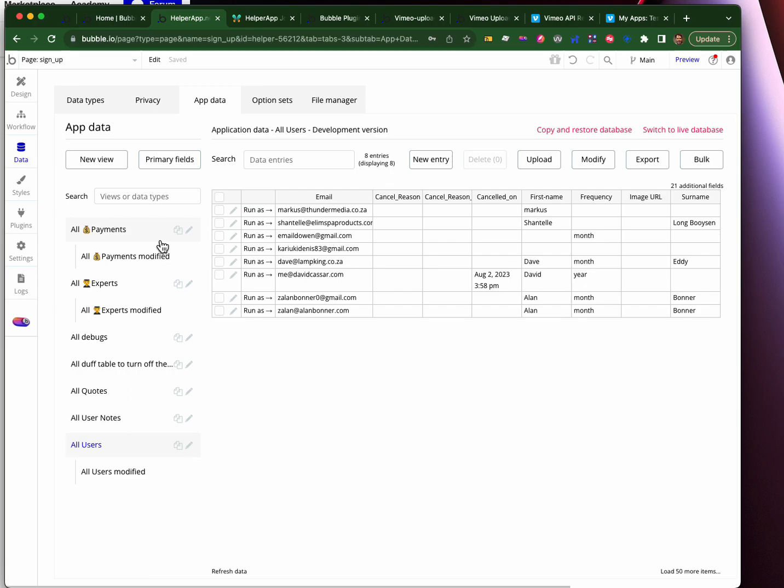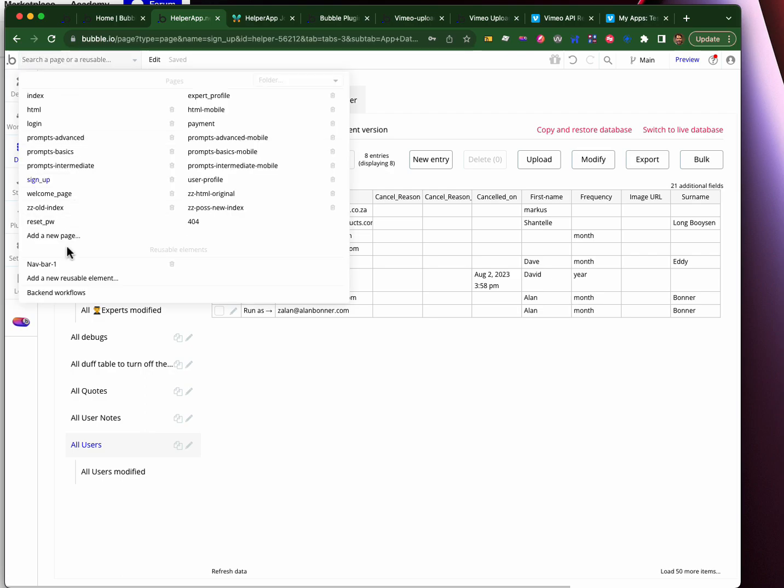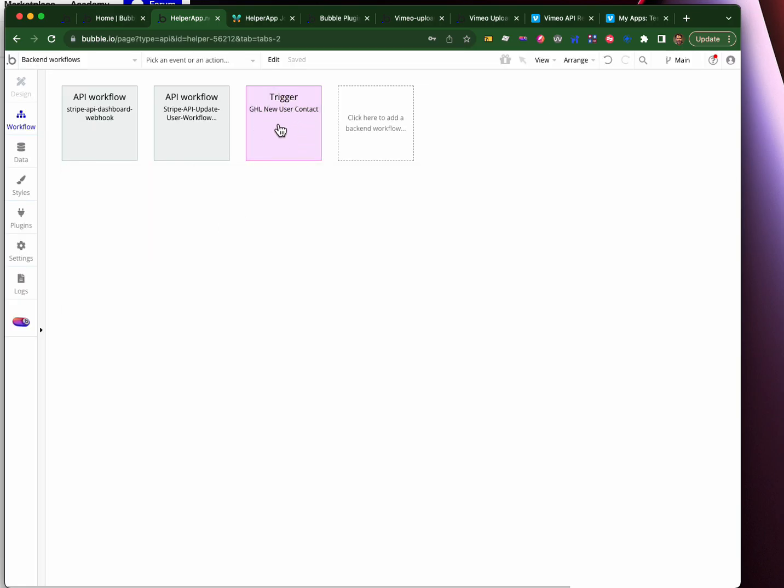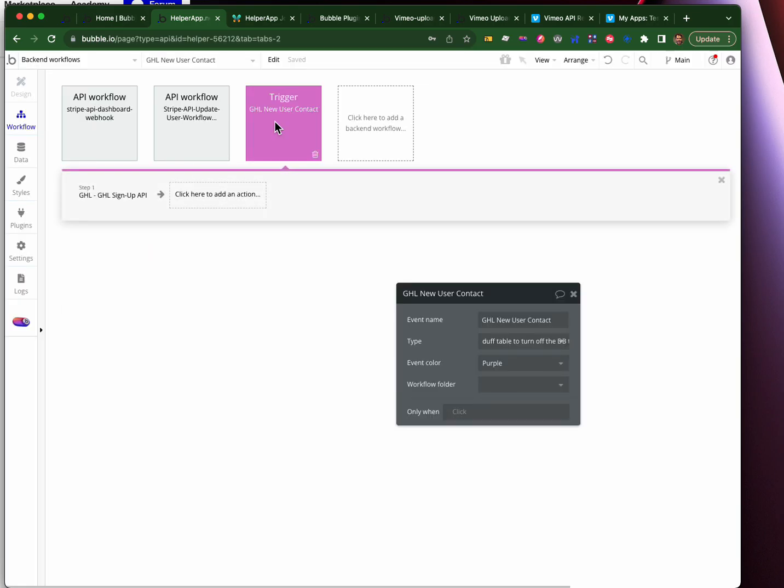Explain those changes. The first thing I did, when I was looking through the logs, was notice that there was a trigger on the user table, and the user table gets changed quite a lot, so this trigger was firing a lot. Every time someone logs in, this would have fired. So I basically turned this off.